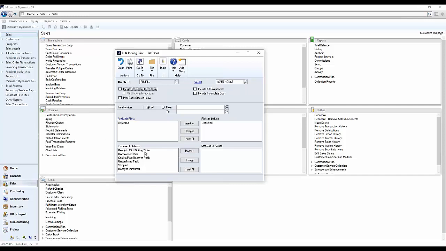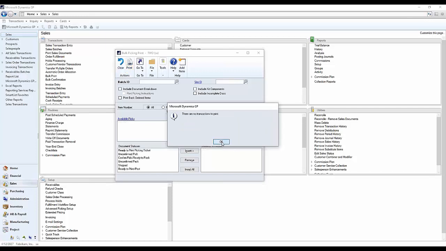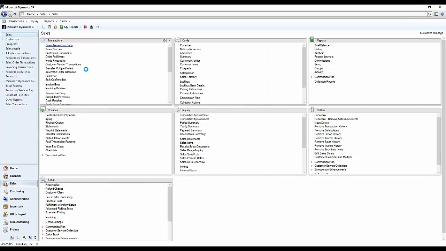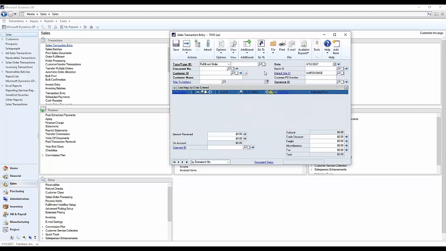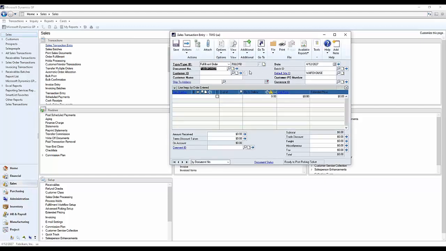But this option gives us the ability to print a bulk pick ticket. No transactions to print. And what that does is instead of having a piece of paper per document come out of the system, this allows you to have one large document that includes all of the things that they need to go pick. And what that promotes is, it's more streamlined.